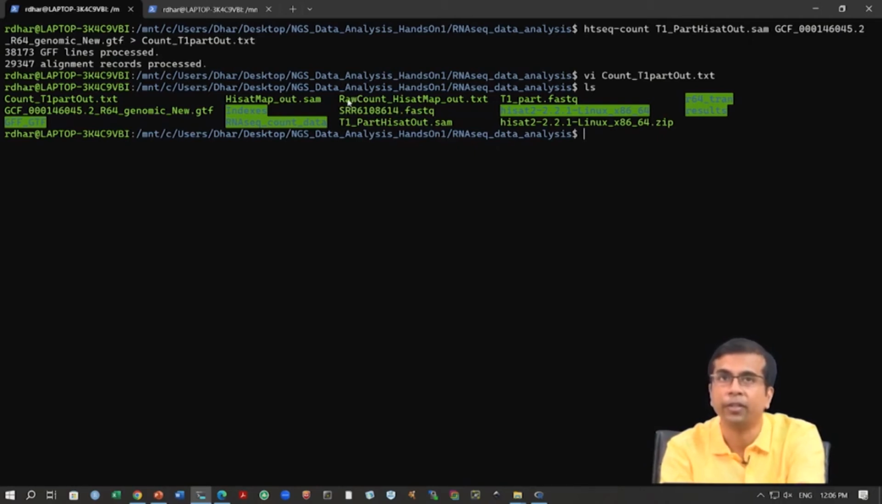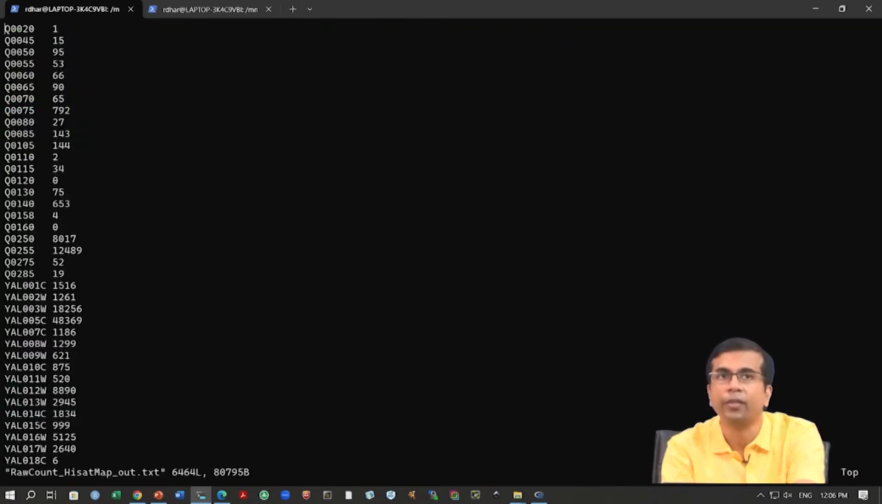Then I processed this with htseq-count, and you can see this raw_count_hisat_map_out.txt. Let us have a look at that raw count file, because this is after processing the full data, not just the part data. You can now see that for most genes you have some counts, and for some genes the counts are very high. For example, for this gene you have 48,000 reads mapping to it.